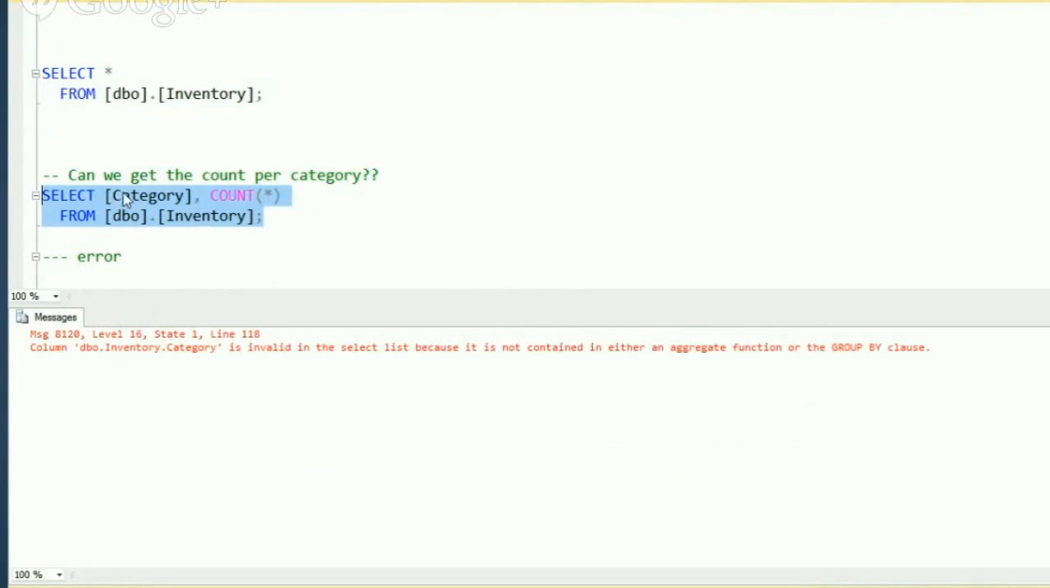So if we just say, give me the category and the count, it says, hey, you can't do that because it's not contained in an aggregate function or the group by clause. Okay, so you're thinking, well, the only way out of this is an aggregate function or the group by clause. Well, that's not true, because there's another way we can do it here.